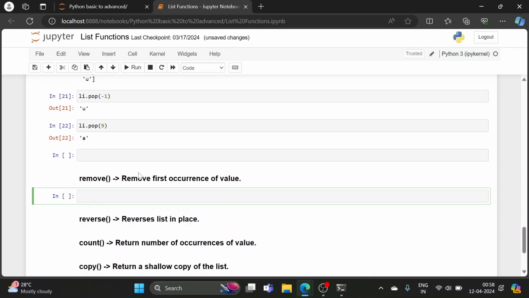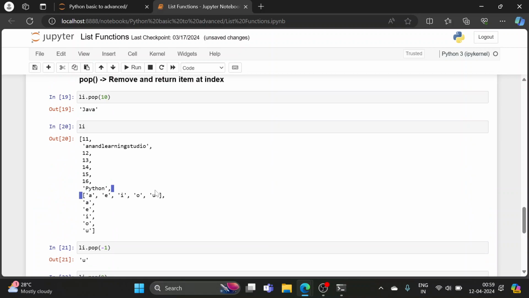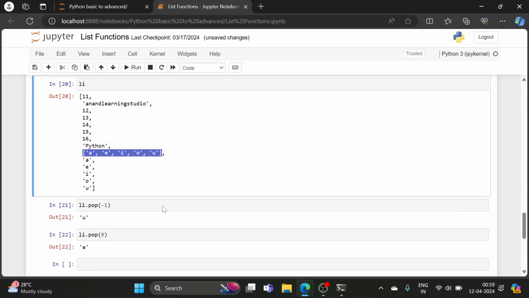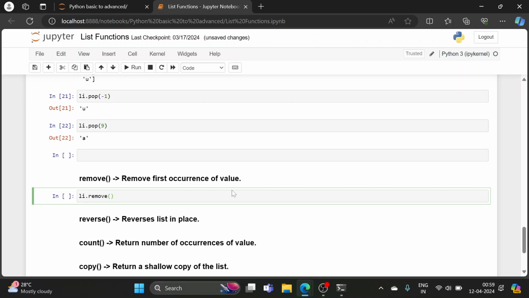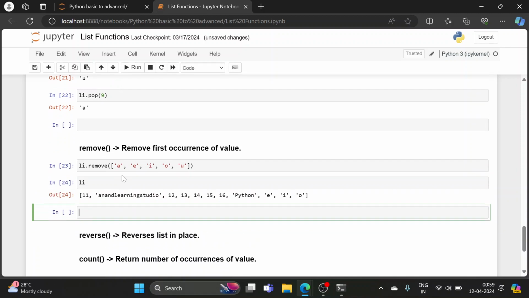So in order to do that, we have remove. Remove takes the element which you want to remove from the list, and it will remove that. So let's quickly do li.remove, and let's execute it. Now, li, you will see that particular list is not there in li. So remove takes an element and it will remove the first occurrence of that element.